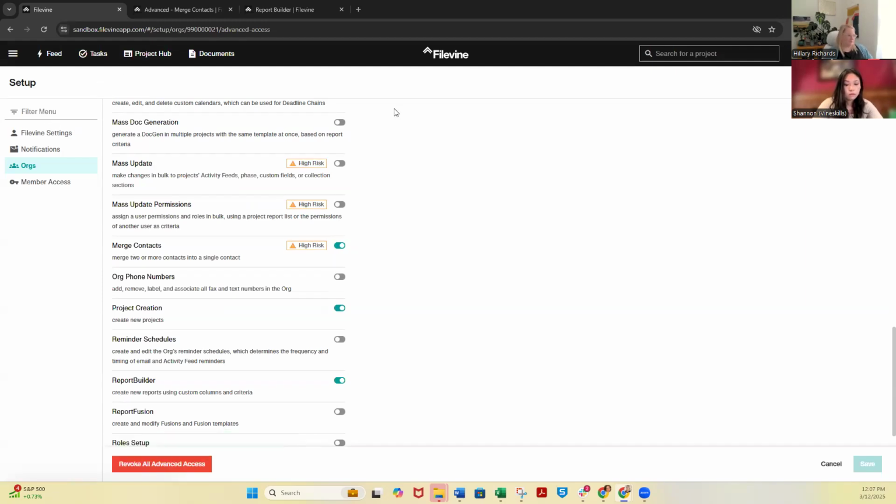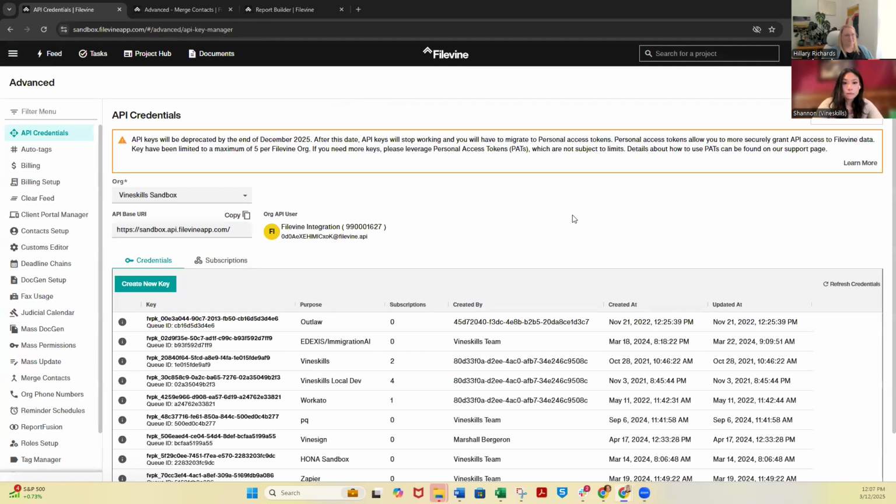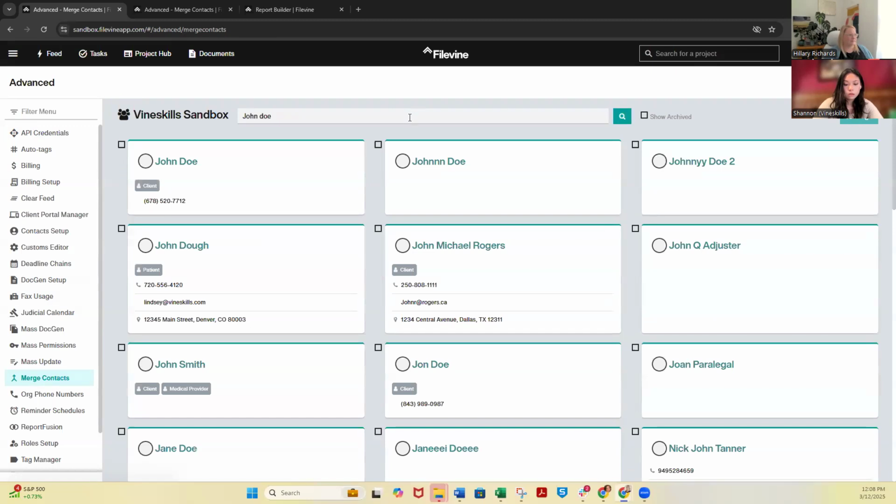And when I say the back end, I'm talking about our advanced screen. So if I go to this main menu and go to advanced, all of these items are everything that you just saw that I could toggle on and off as far as giving permissions. So this is also in alphabetical order. I'm going to go to merge contacts, and I'm going to type in, let's say, for example, after my migration, I have 1 million John Does. So I'm just going to type in the name John Doe.